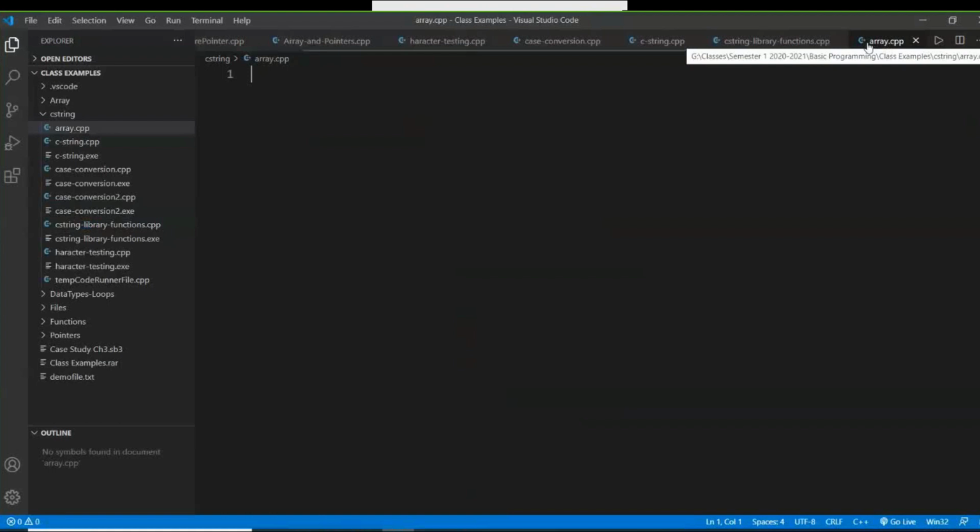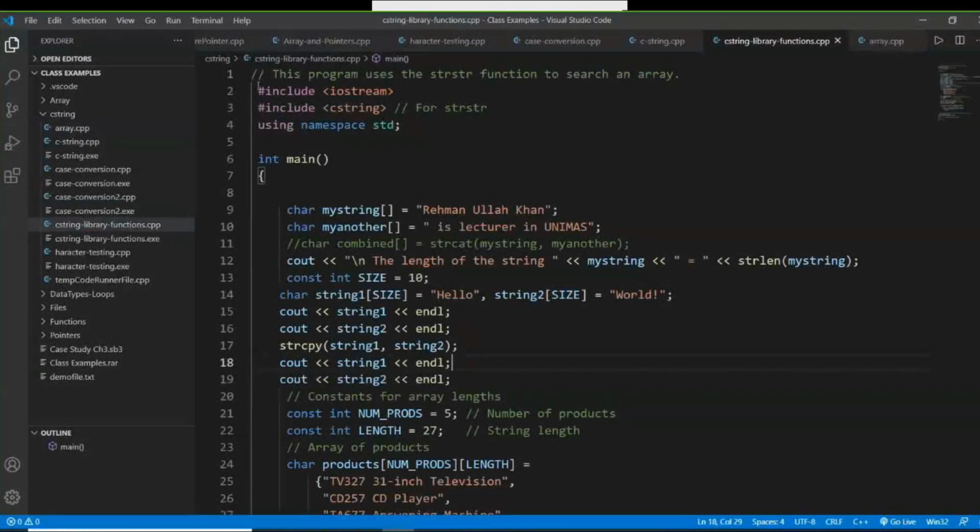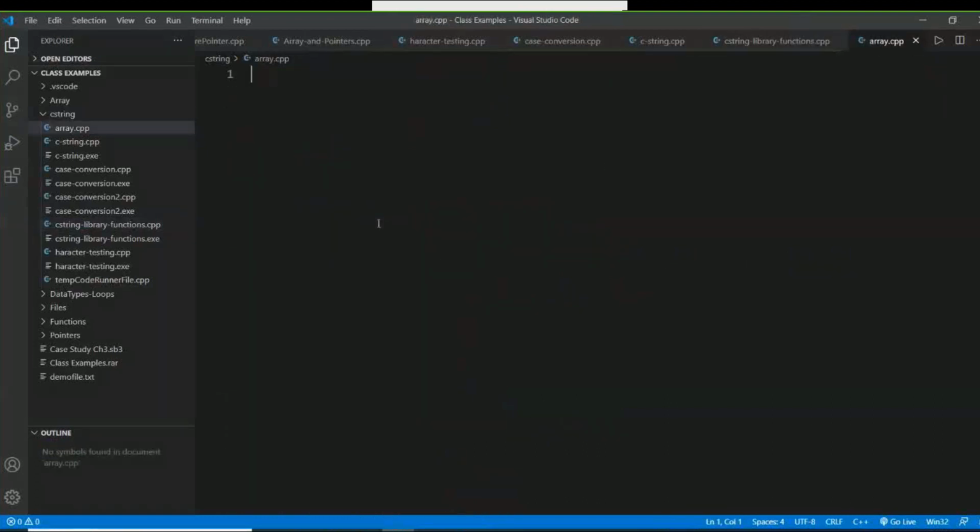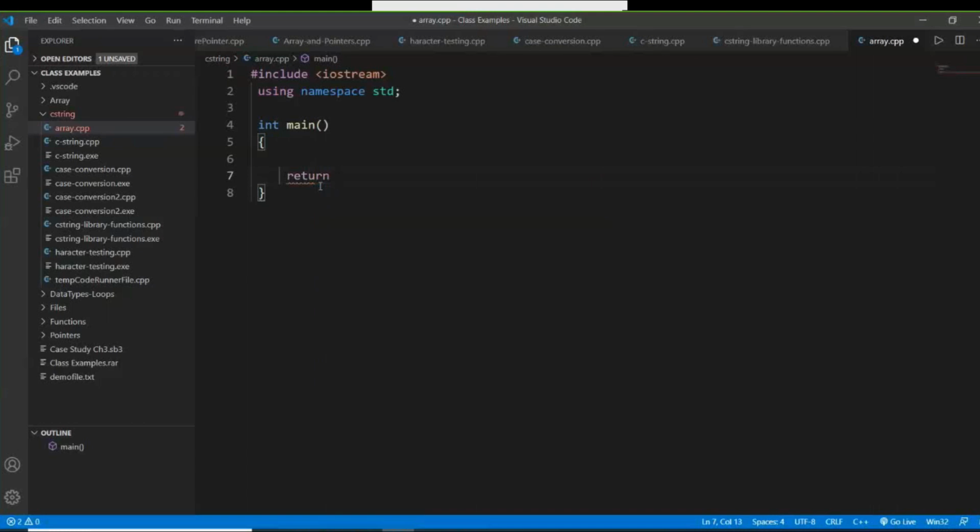Array.cpp. So should I copy one? Yeah, let me copy this just to have this. I don't need this one, but okay, no problem. So this one, closing one and return 0. Should be okay, right?